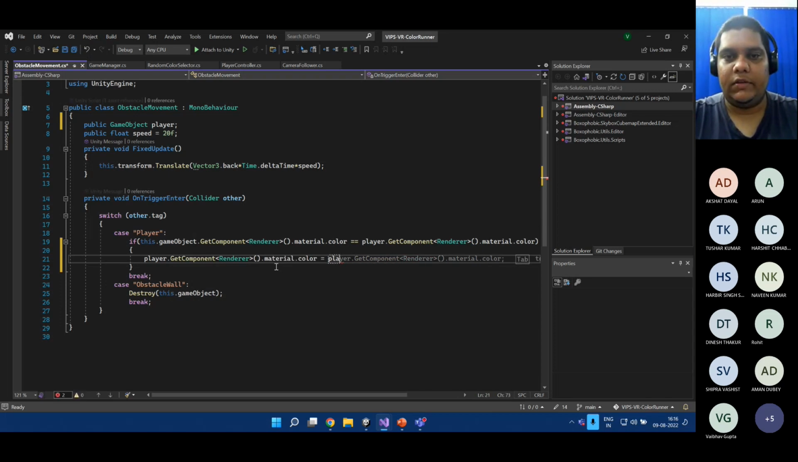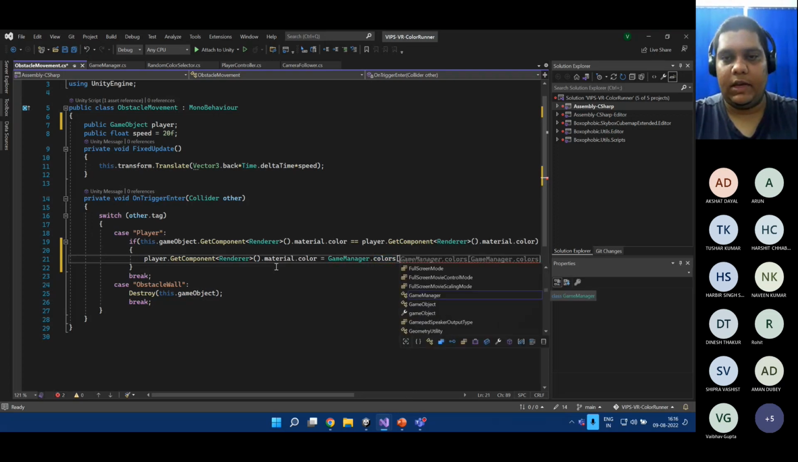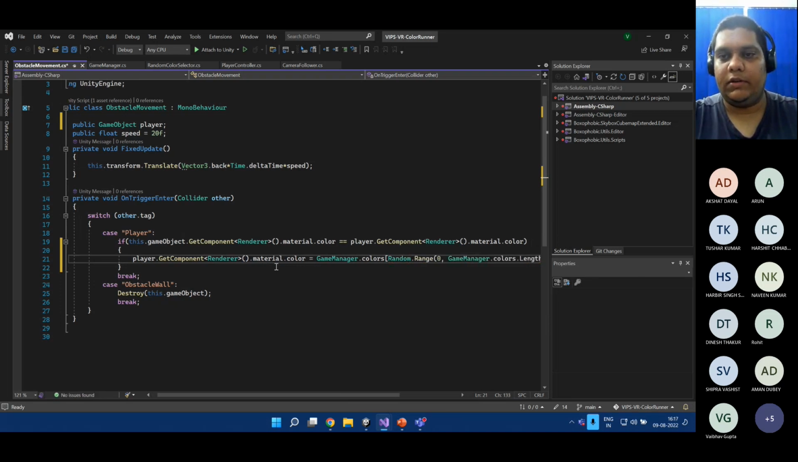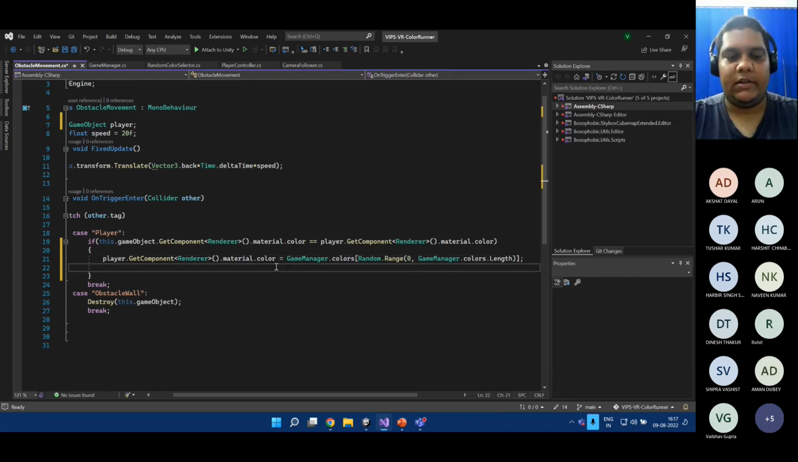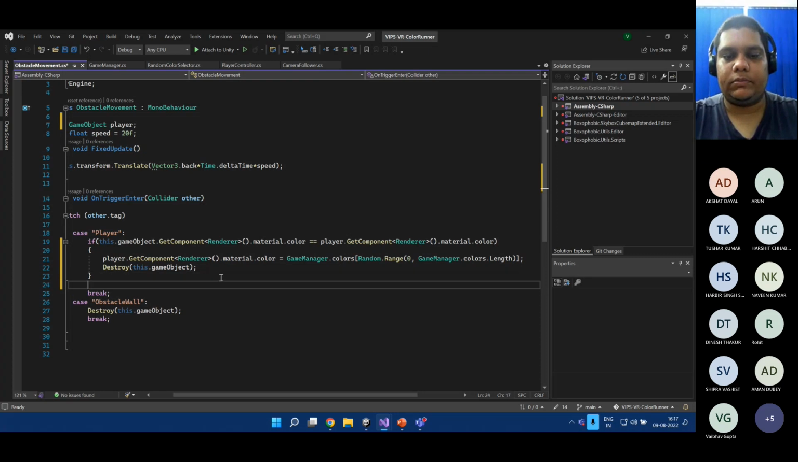And basically this color we'll set to, because we already have GameManager.colors, and in this we already set up Random.Range 0 to game colors length and all that, right? And the second thing that we want to do is destroy this game object, the obstacle game object. So this was one part. This is the part where the color of the game object is the same as the color of the player.